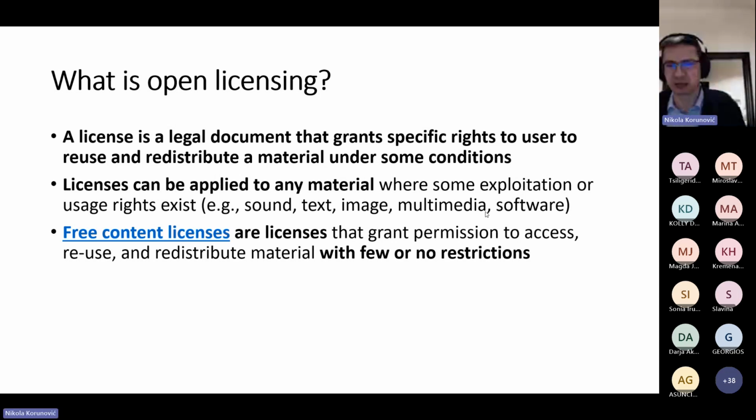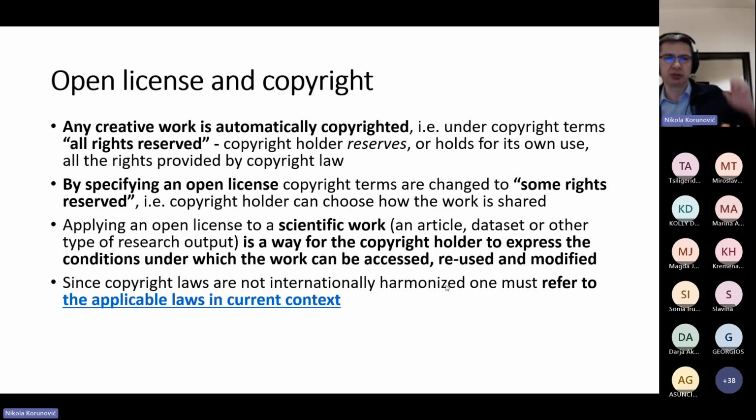If you are the creator of, for example, a song, you have the right to decide who can use it and how they can use the song. If they use it without your permission, he or she is breaking this copyright. As opposed to a license, free content licenses are licenses that grant permission to access, reuse, and redistribute material with few or without any restrictions. So in this case, you are the one who decides what the others can do with your content.